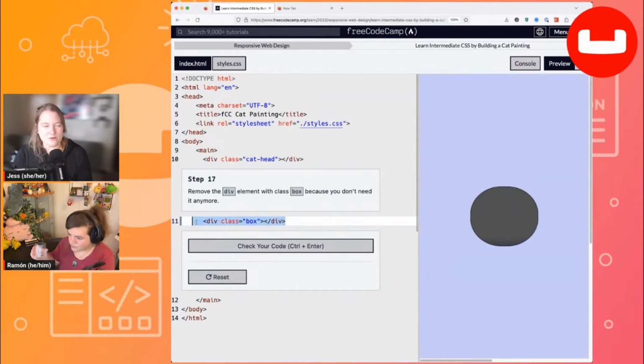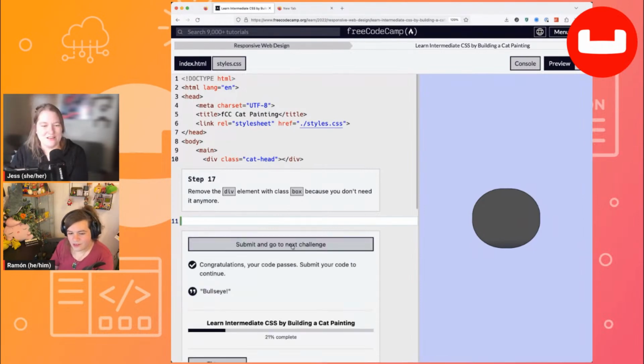Remove the development... no need for more box? Oh, it was just to see how this rolls around. Great. Yeah.